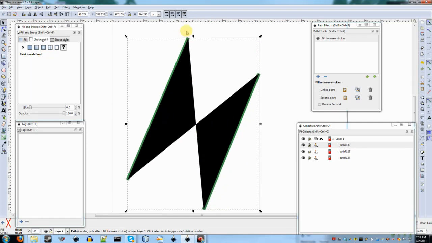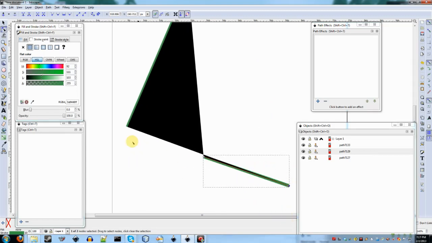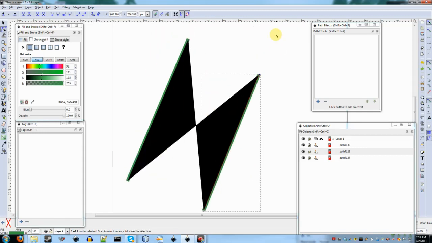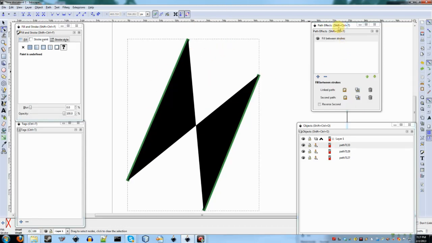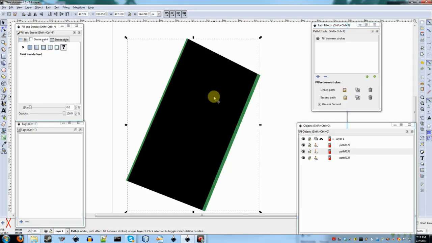Now, as you can see here, it's crisscrossed, and that's because if you have, for instance, some sort of weird shape like this, where it could go either way, you have to be able to tell which way the strokes are going. So what you can do to fix this is, if you go back into your path effects dialog, there's this reverse second checkbox. If you click that, it'll basically flip the second stroke when it's calculating this fill, and it'll create a very nice fill for you.